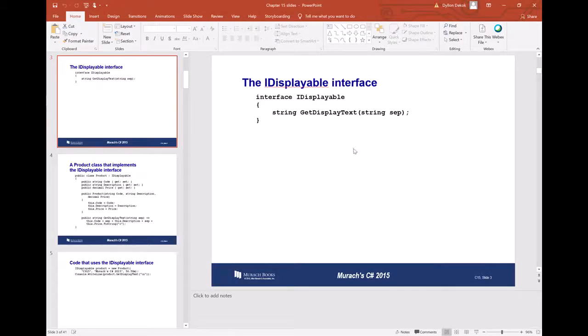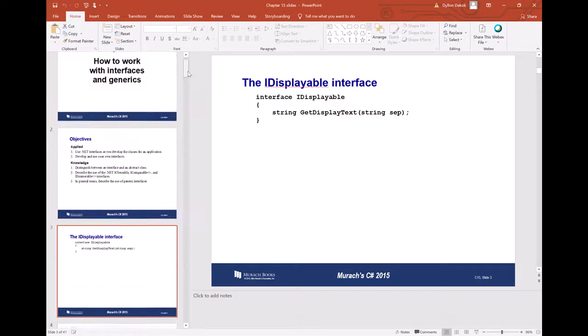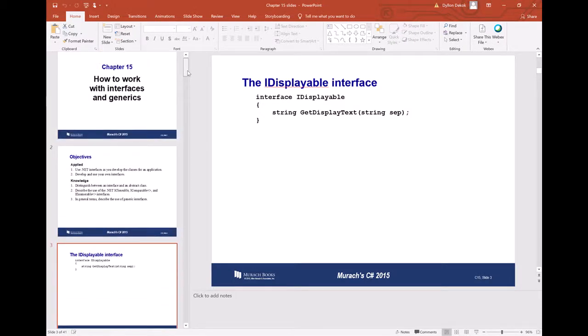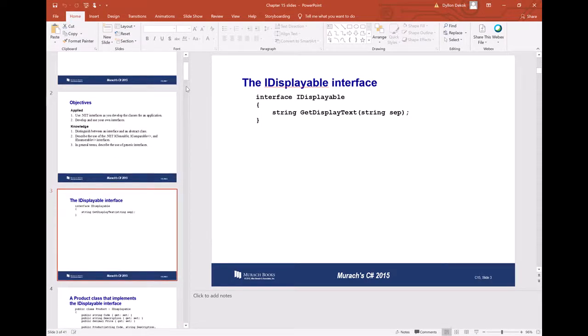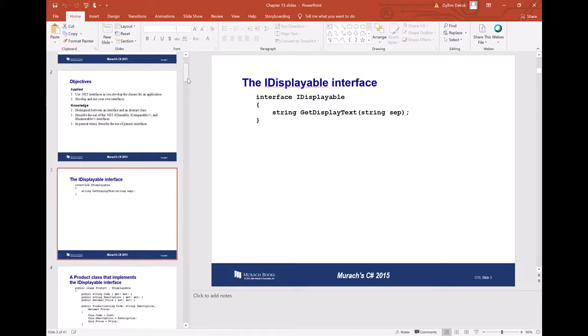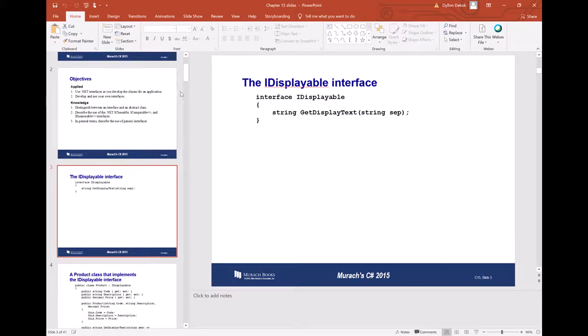Okay, class, we're going to start chapter 15. We're going to start covering interfaces and generics in this PowerPoint presentation. I just want to do another one of my overview videos again that will talk about what interfaces are, why we use them, and how to implement them. Then I'll do a demonstration afterwards.